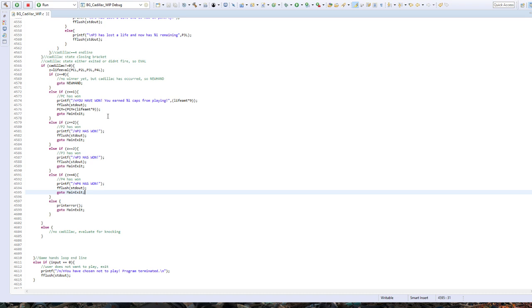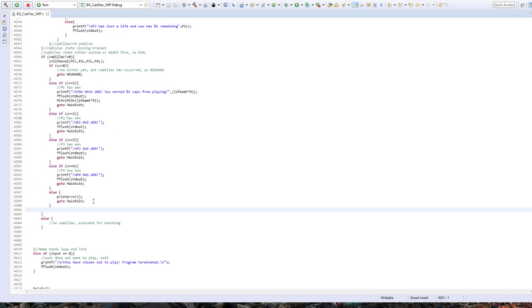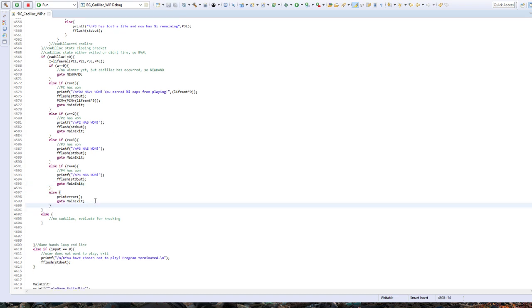Ooh, that's big. That's all the Cadillac stuff. That's taken care of. Now we are here, everybody. Where are we? We did that. Where does this go? It's up there. Cadillac has occurred. End line.